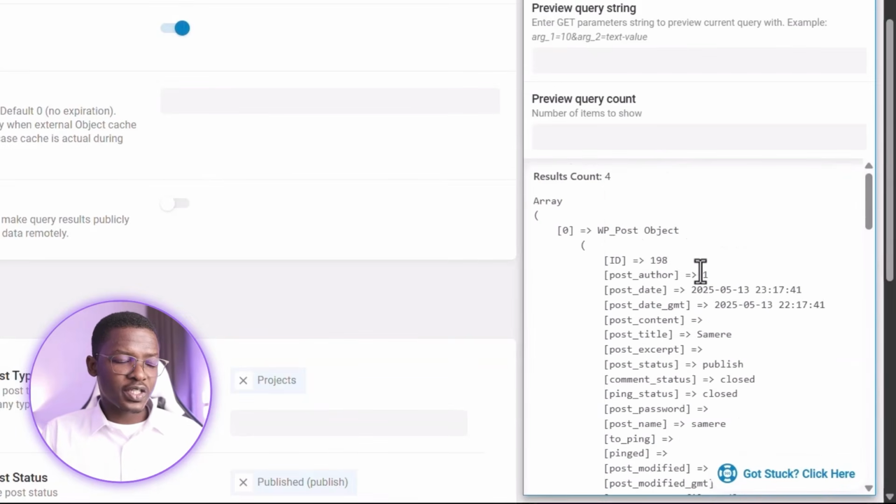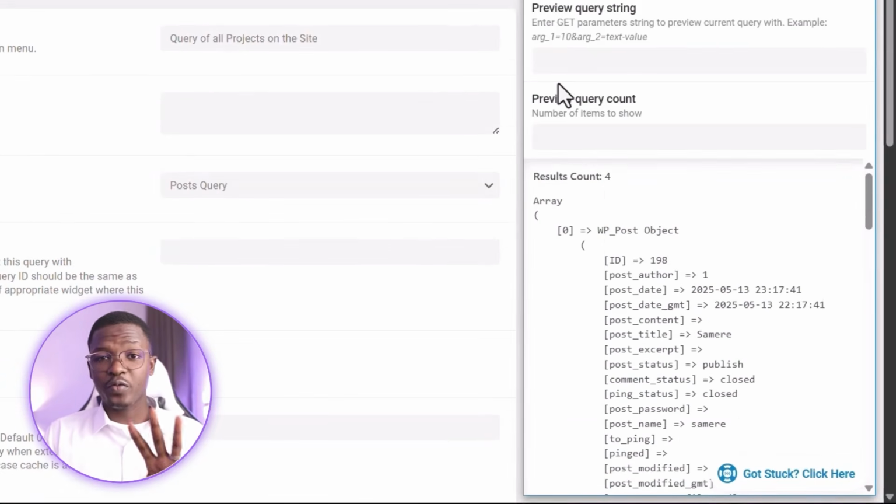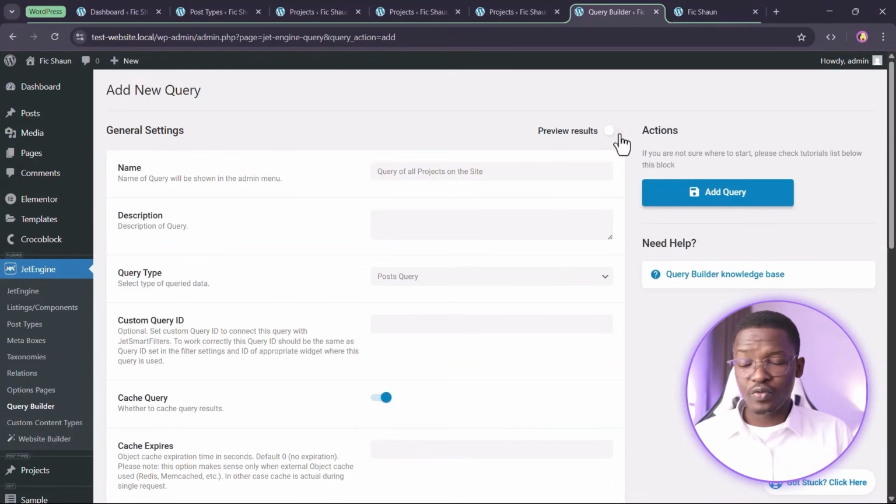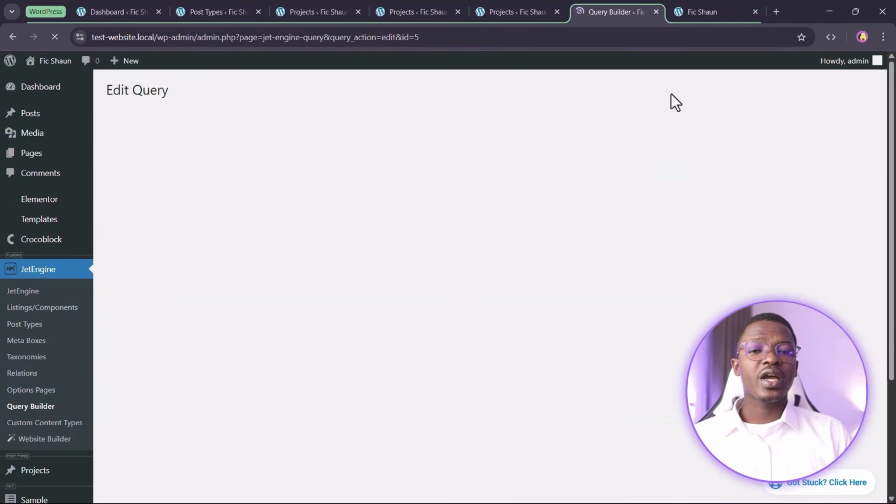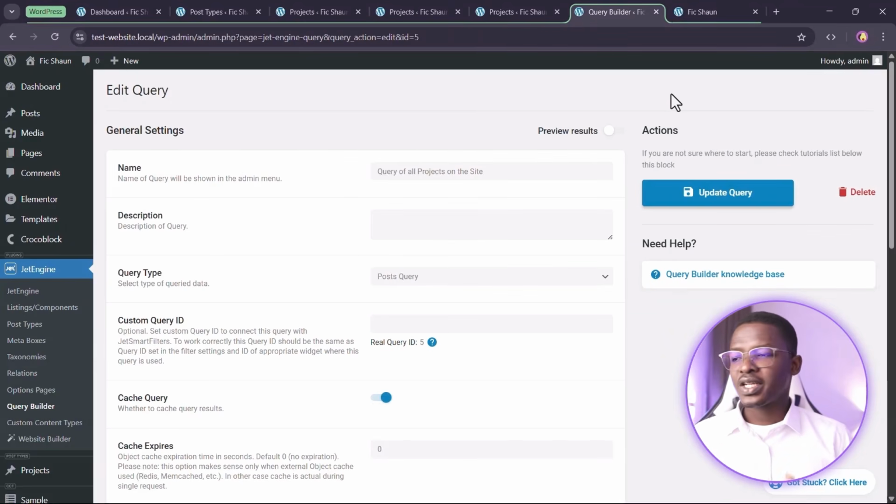Now you have all of these details, which you shouldn't bother yourself with right now. Let's just toggle off preview results. That was just to show you that this query is actually working, and we didn't have to touch any line of code whatsoever to get that from the database. Now we can click on add query. And what is the next step? The next step is to make use of this query to build out our listing in the front end.